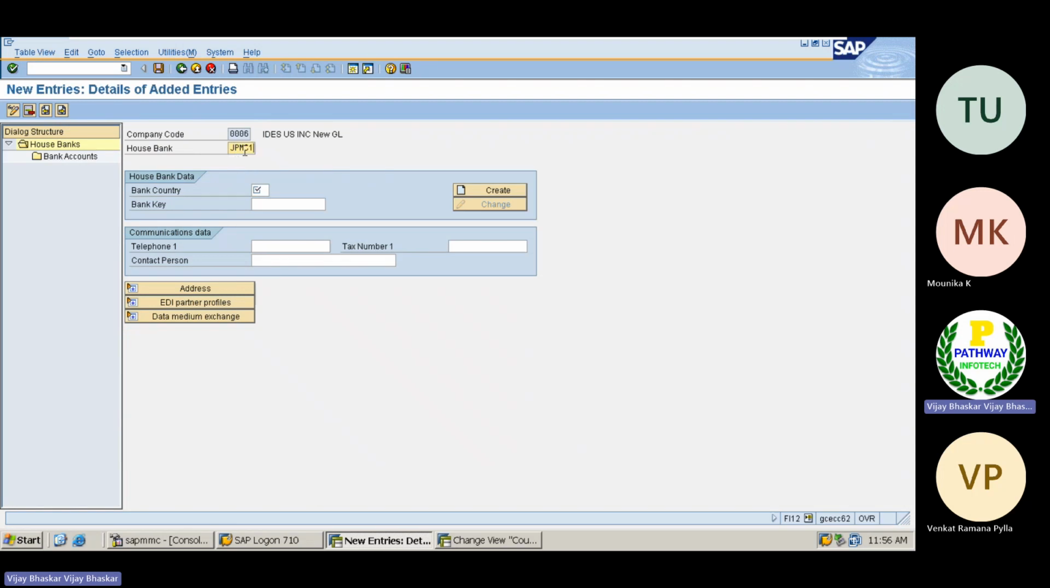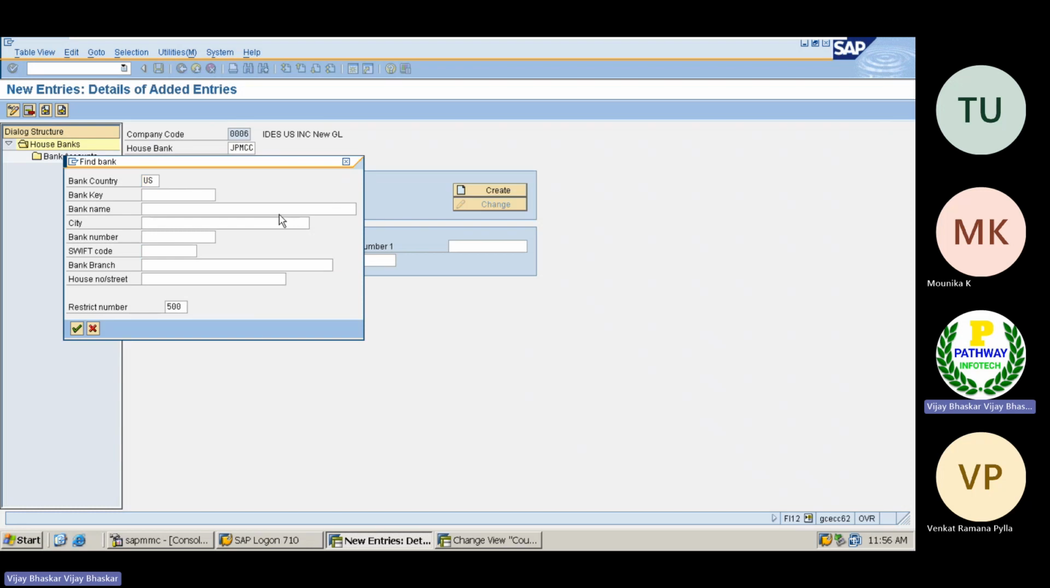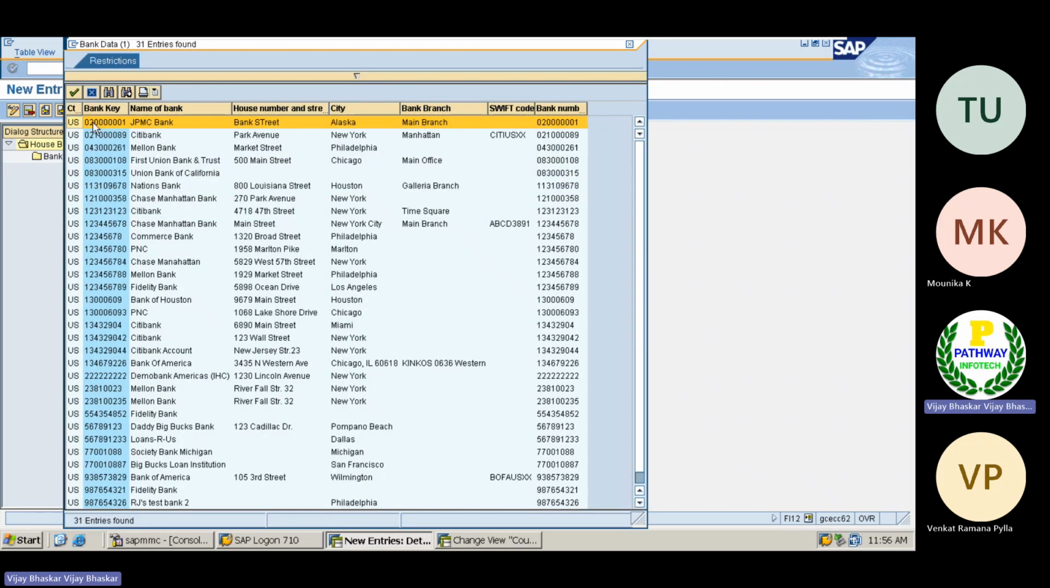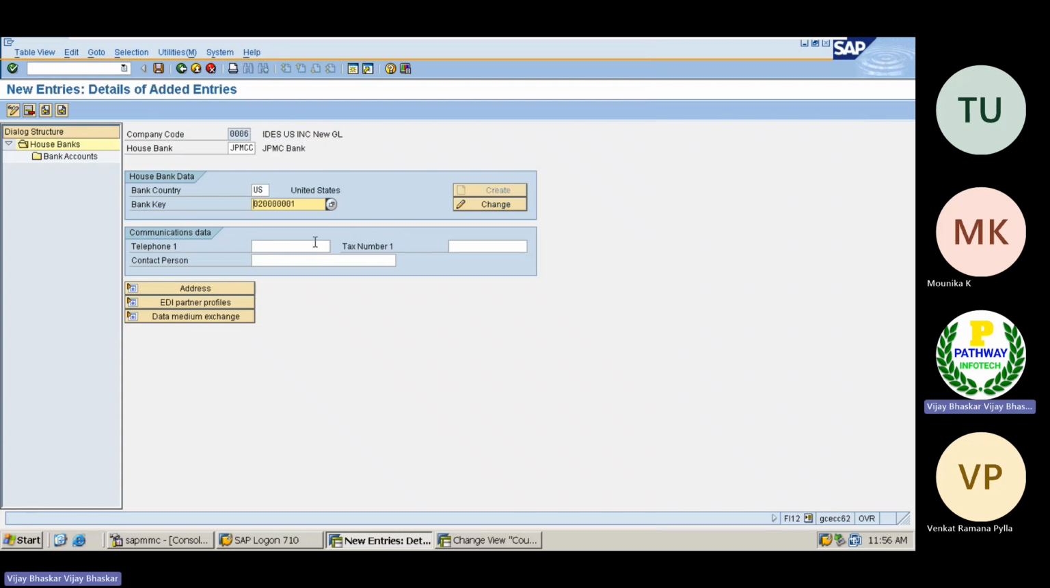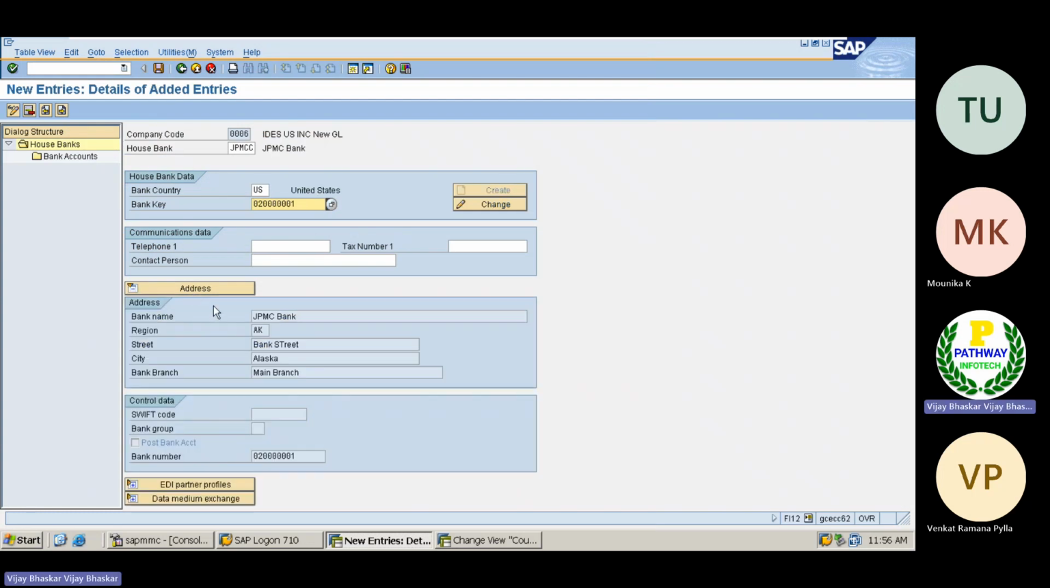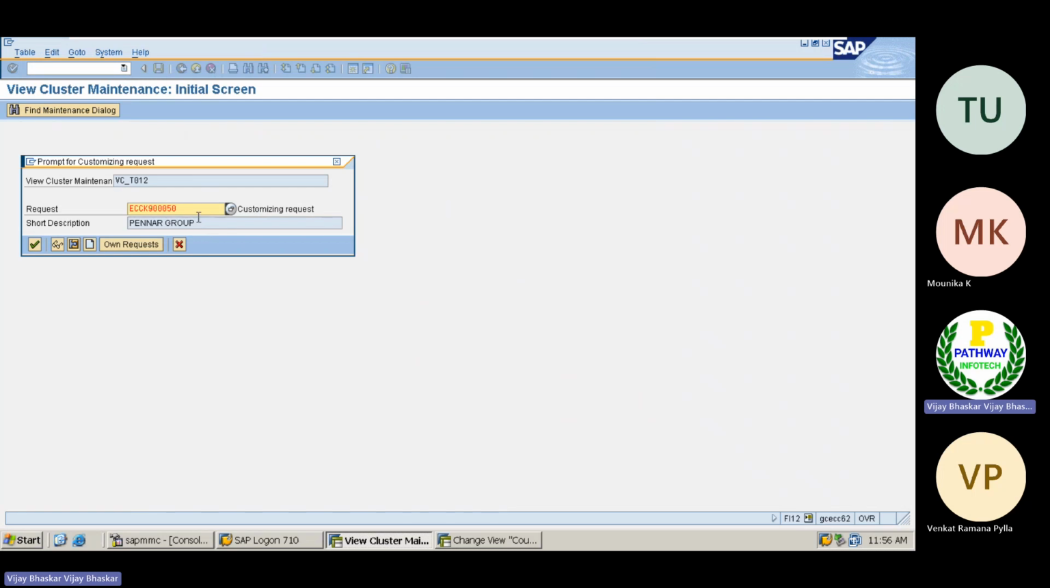Okay, so now JPMC, current account, US. So now the key which we have created is US for JPMC, right? This is the bank key which we have created. Now you can see the moment when I entered here, the address details are derived by the system automatically from the bank key itself. So now let me save this one. You can see here in the ECC system, this is the configuration activity. I have mentioned the same.